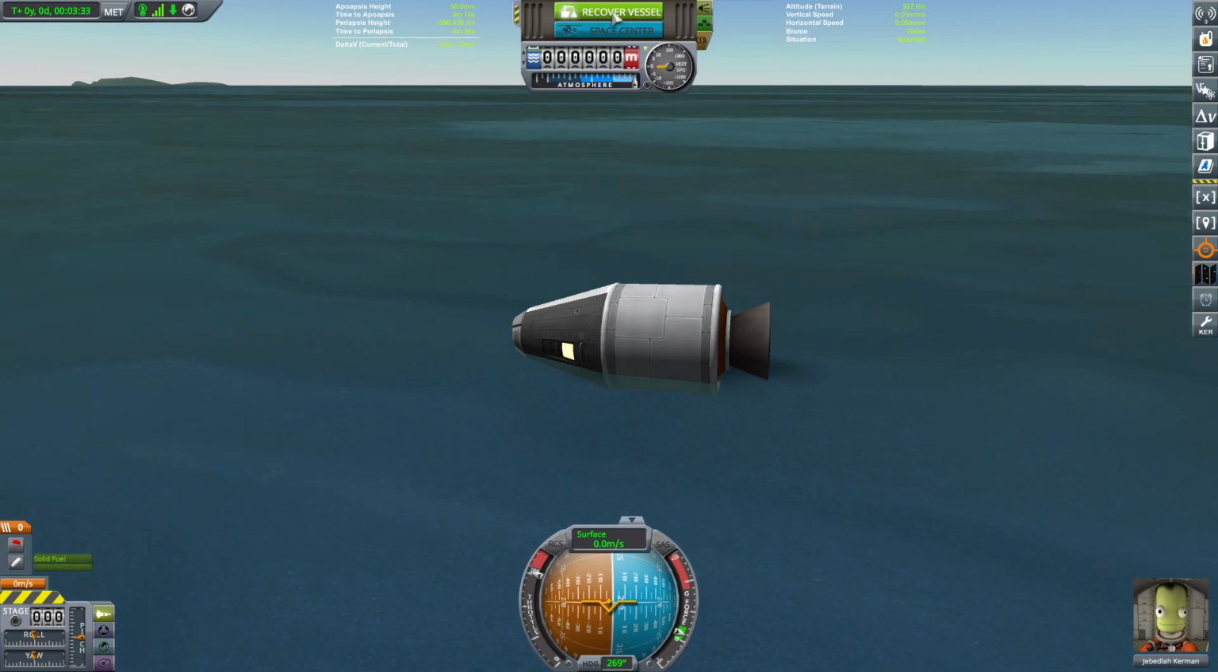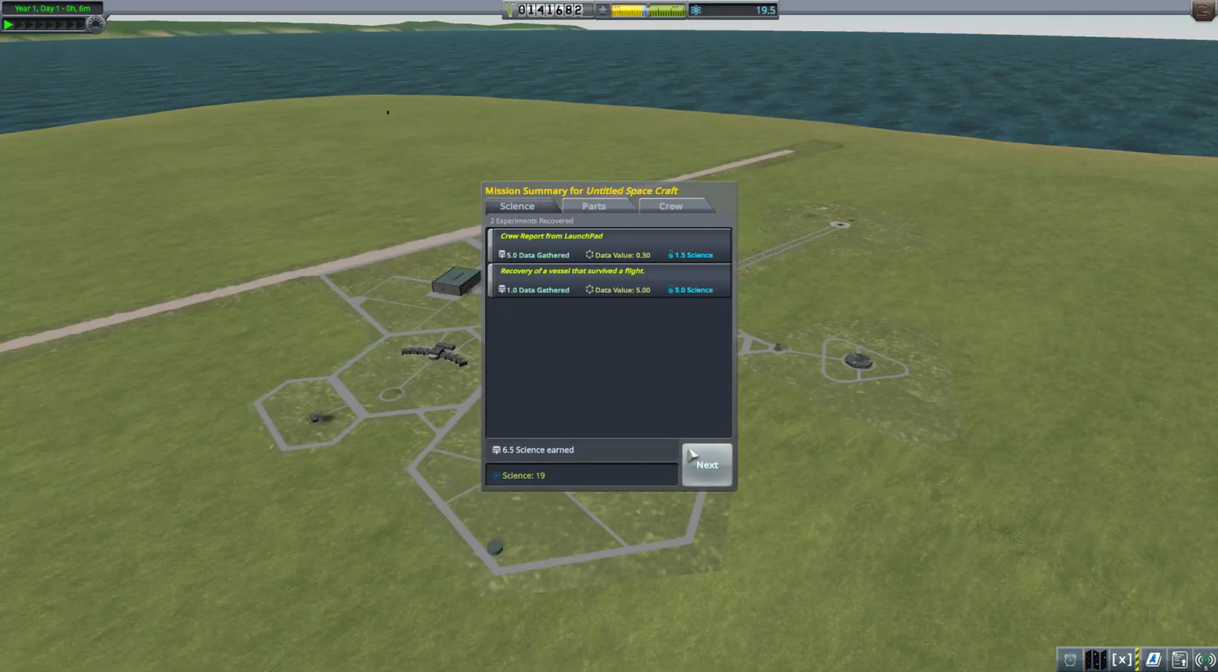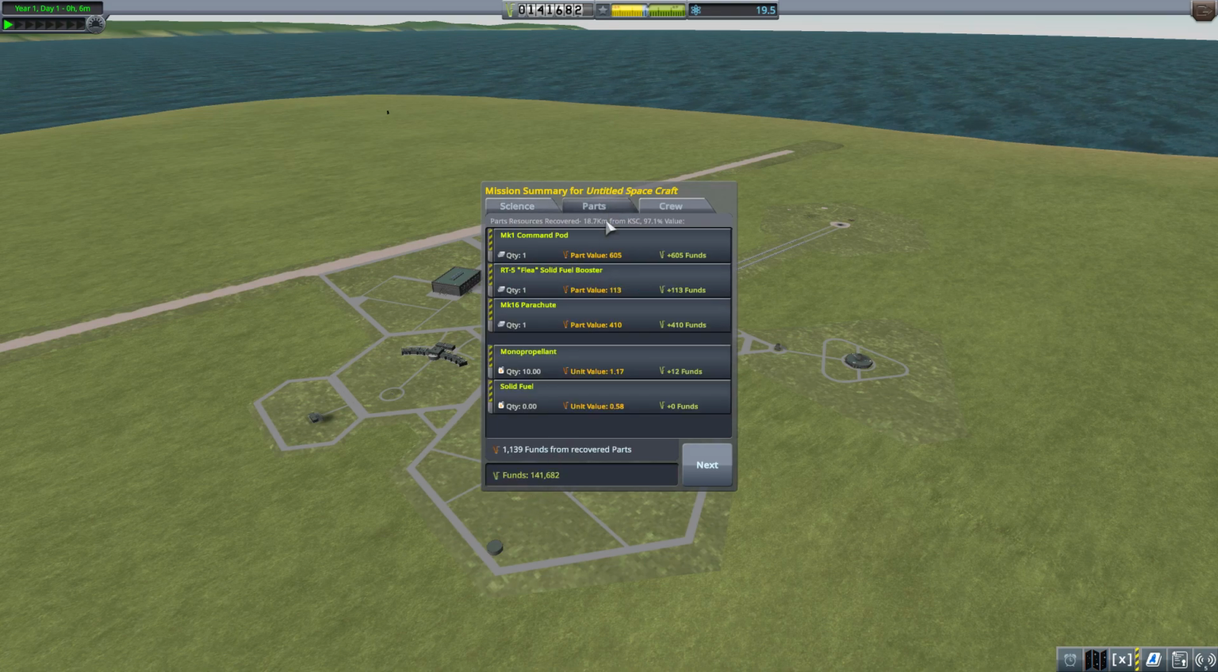All right, we're going to return. We're going to recover the vessel. That will shoot us back to the Space Center, and we'll have a little summary report of what all happened here. So we gathered about 6.5 points of science, which puts us up to 19. We'll spend those in the next episode.